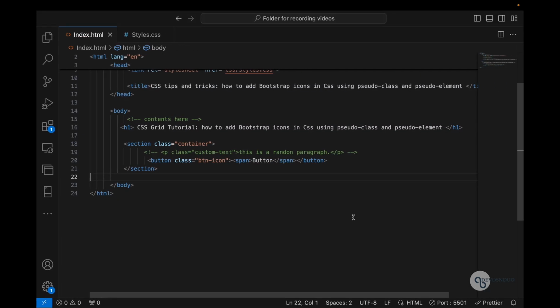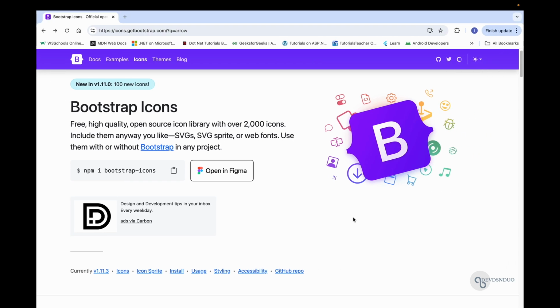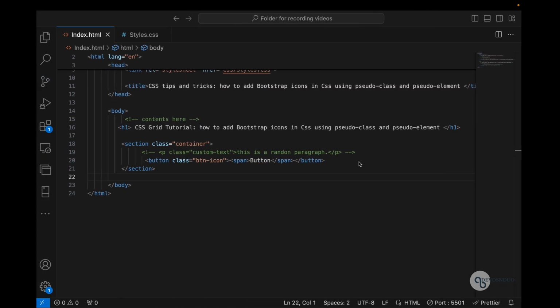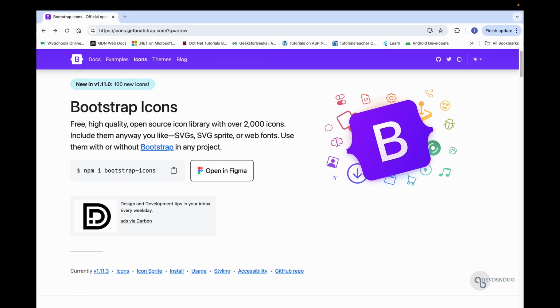So before that, let's go to the official website for the Bootstrap icon. First of all, you have to know the Bootstrap icon is free, it's high quality, it's open source, and has a variety of icons, over 2,000 icons. And why should you use the Bootstrap icon instead of the other ones? Because it's free, it's high quality, it's easy to use, it's easy to include in your project, it's independent from the Bootstrap framework. Plus, the icons come in SVG, SVG Sprite, or web fonts.